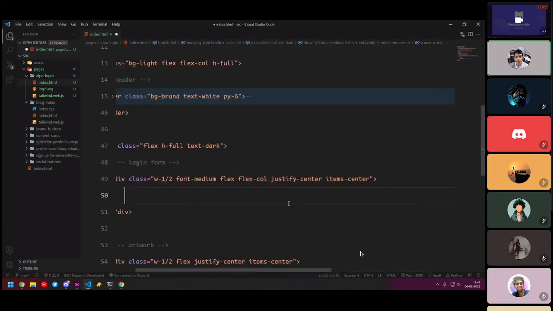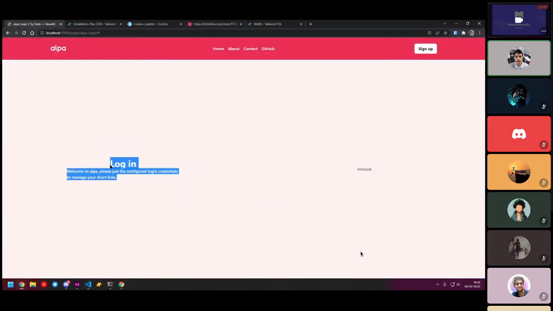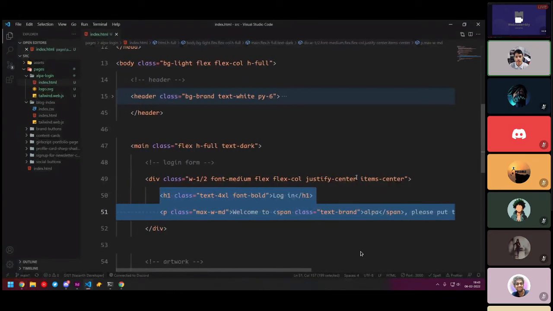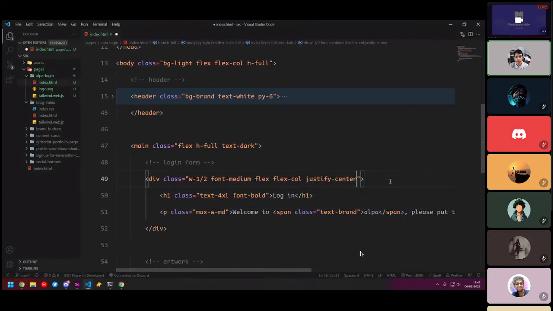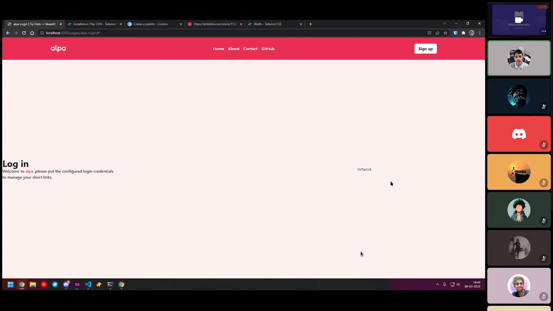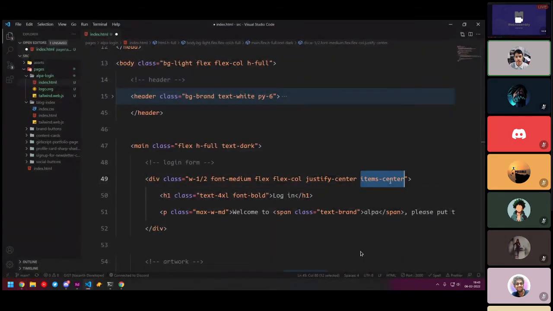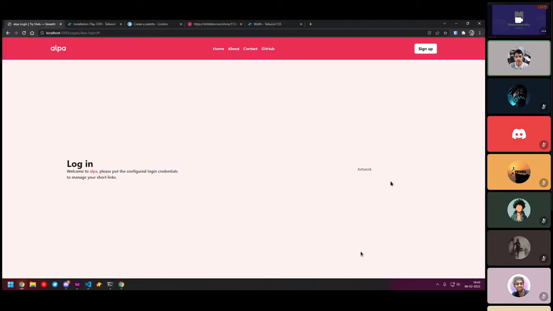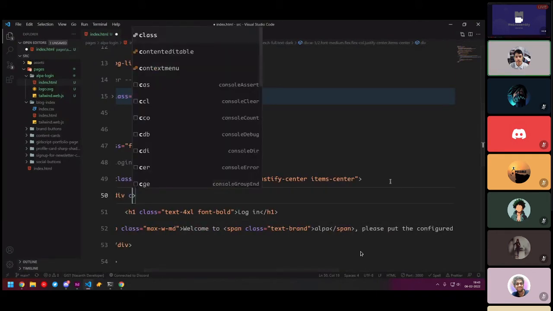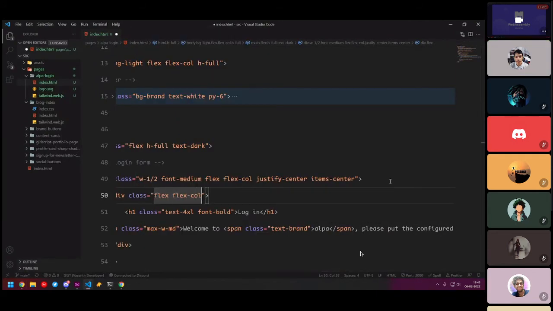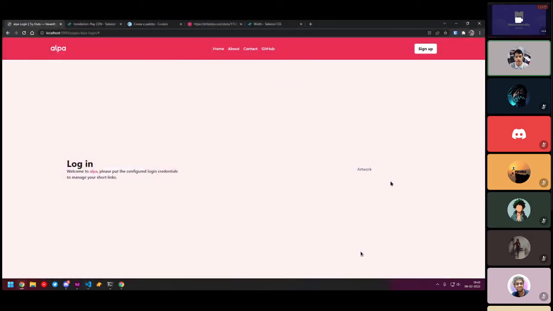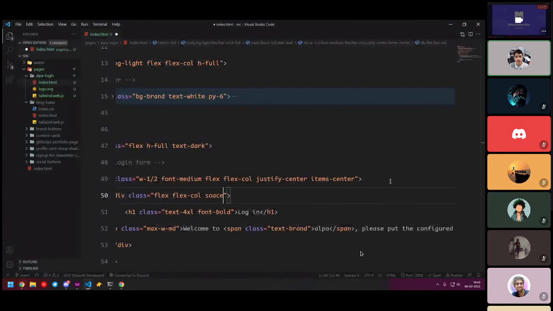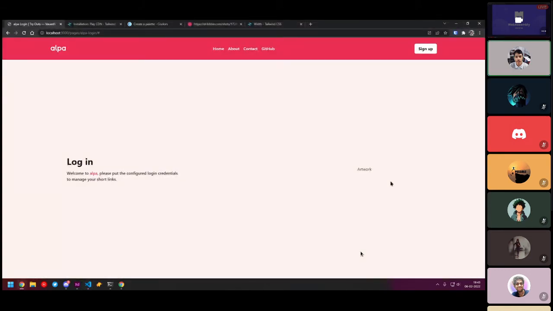Okay, so we need to wrap everything. You see how everything is center aligned? That's because we have items center. If I, for example, remove items center, you'll see it goes down, but we want this alignment in the center. So for that, we'll wrap everything in another div like that. Now it all makes sense, right? And then we'll also make it flex col. Perfect. And I want some spacing between login and other elements, so I'm going to say space-y-4. That looks good.